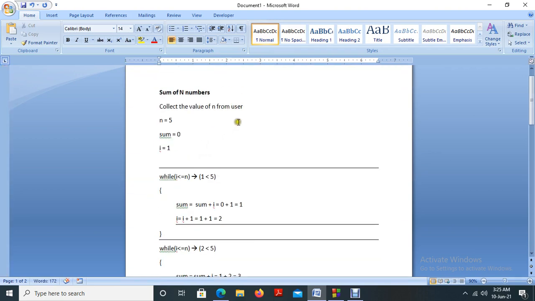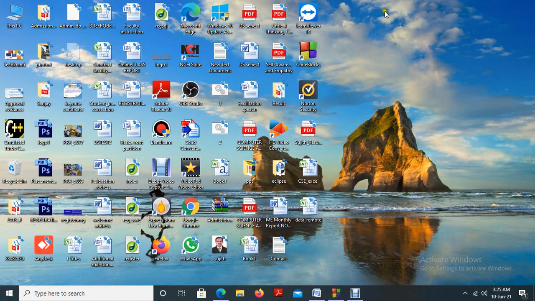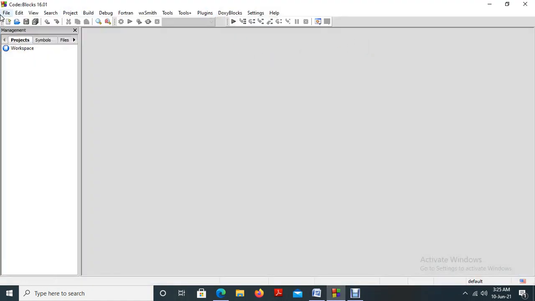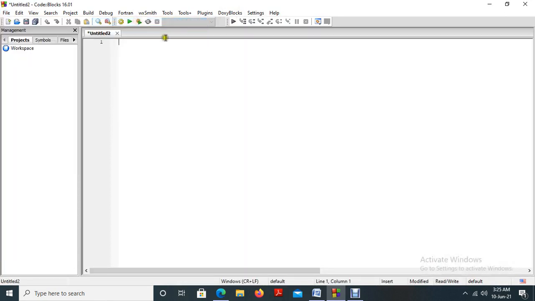Okay, so now we are going to write the program for this very simple example. These are all the examples of while loop. So #include <stdio.h>, and we will start the program with void main.